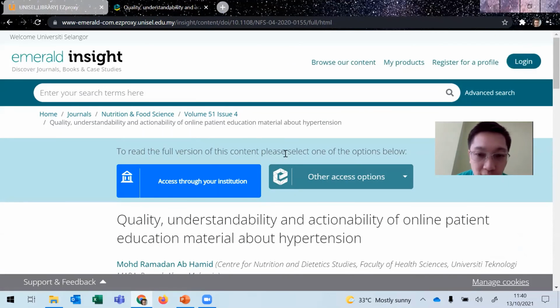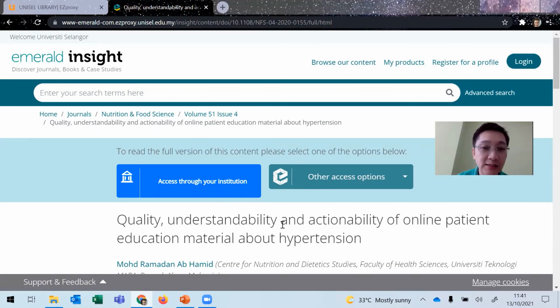To read the full version, please select one of the options, either access through an institution or other access options. From here, you will need to check, are you over here? If you find that this is Welcome University Selangor, you are in the correct place. But there is still no full text here. It means this particular article is not under the University Selangor subscription. So this is the answer for it.